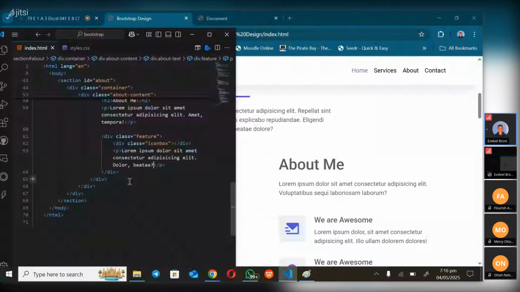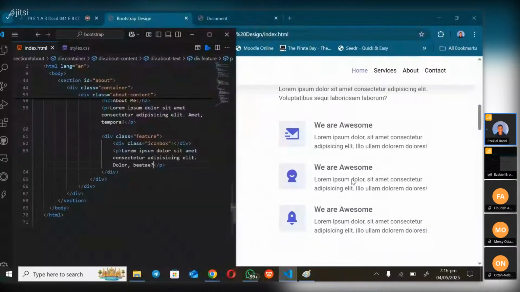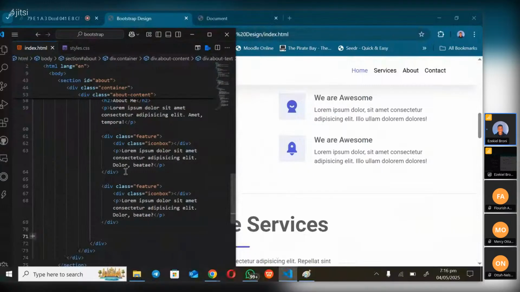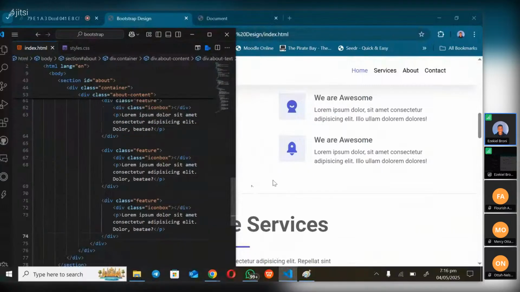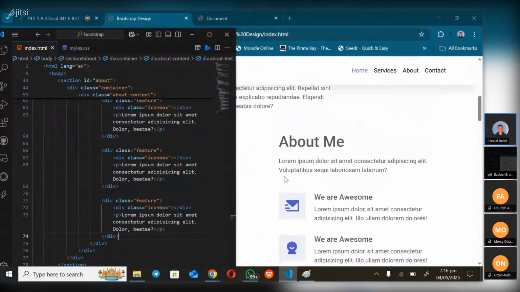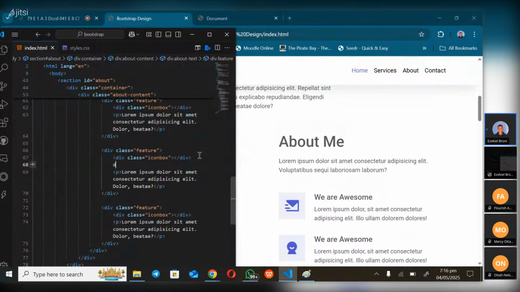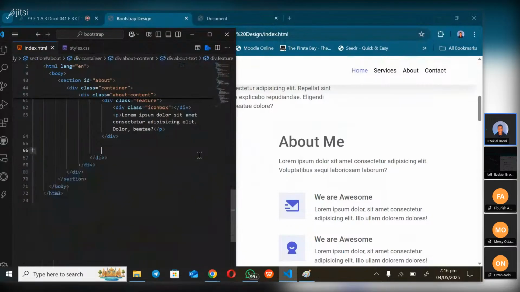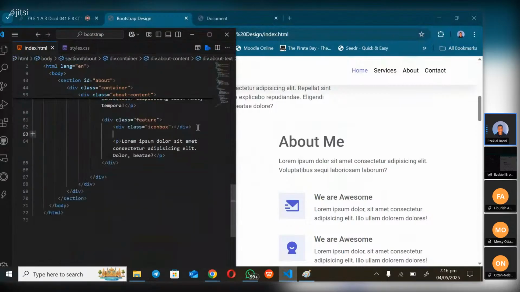What I'll do now is copy them. So it's one, two, three, right? Copy them and paste them three times. Okay, I forgot one more thing. I forgot to give the heading, the awesome and all those things. So I have to put them in a div. Let me go back and create a div to contain those two.